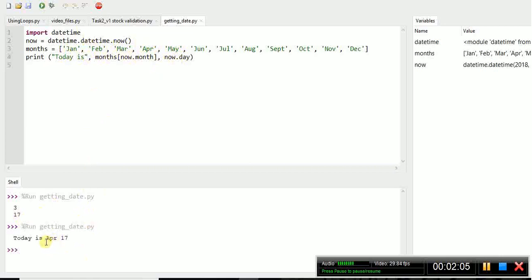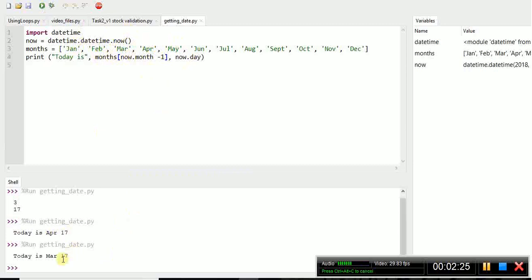Wonder if you can spot what I've done wrong there. Deliberate mistake. With our list, we've always got to remember that the indices start at 0, so 0, 1, 2, 3 is giving me April instead of March. Okay, so I'd have to subtract 1 from the index here. There we go, so I've got the correct date now. Today is March the 17th. Or alternatively, we could do that in the other order and put the 17th of March.